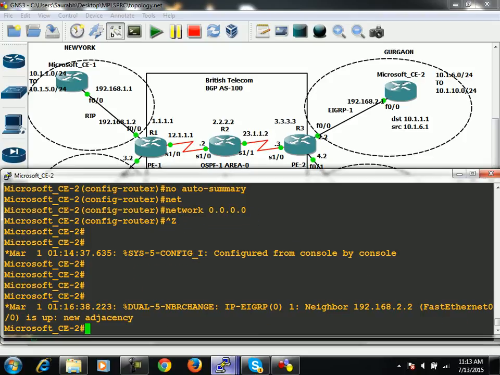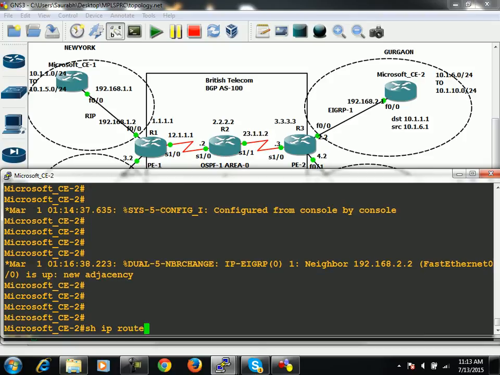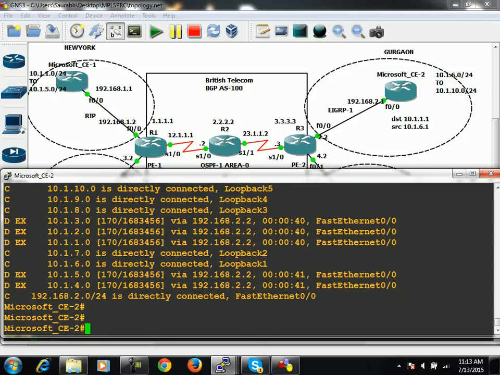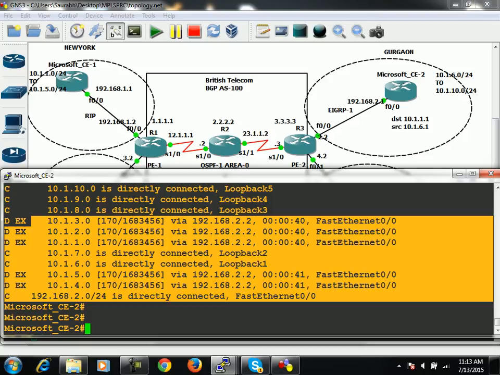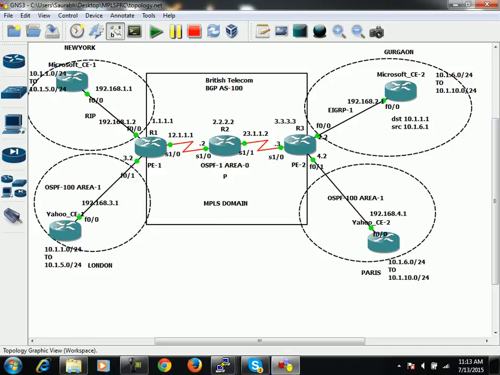Finally, move on. Try it out. Check it out. All of them are available over here. Right? After it, again you have to redistribute this EIGRP back into BGP.